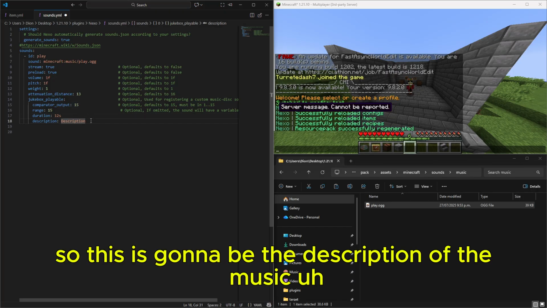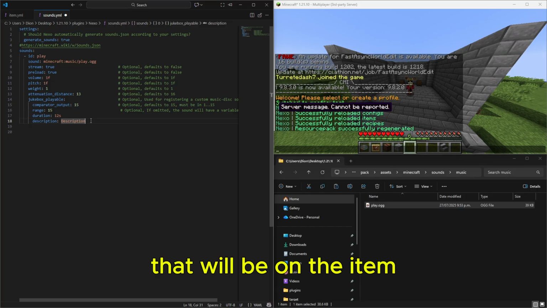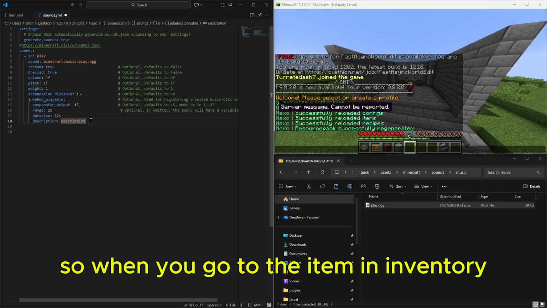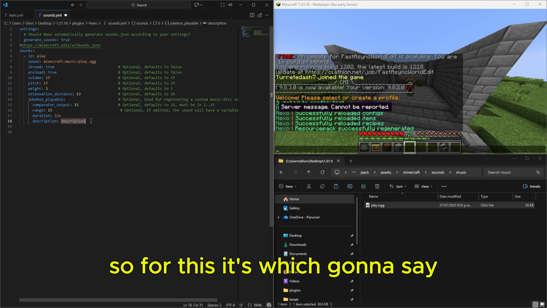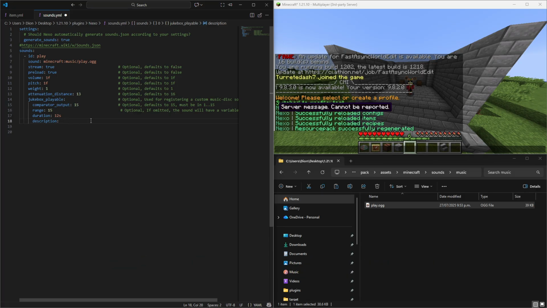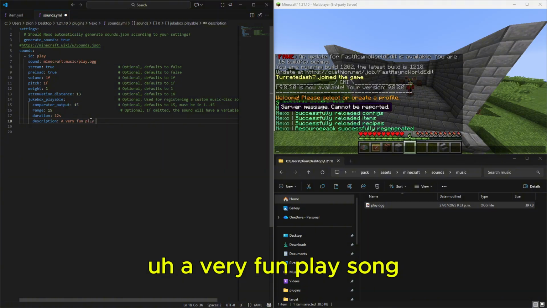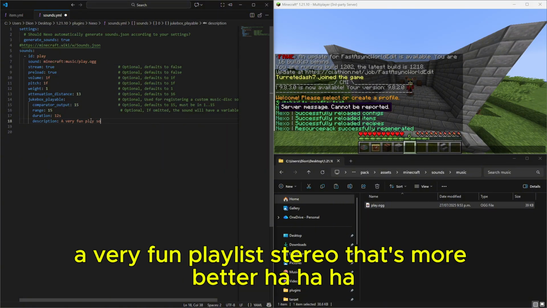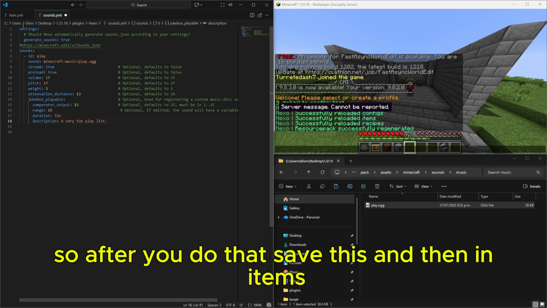Now, description. So this is going to be the description of the music. That'll be on the item. So when you go to the item in inventory, you will see what the description is. So for this, we're just going to say a very fun playlist. There we go. That's better. So after you do that, save this.